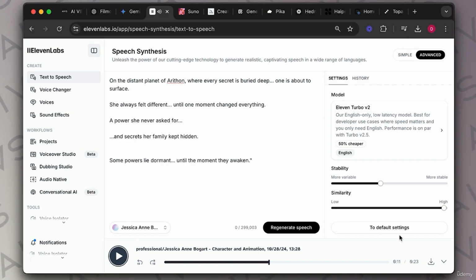Nice. That's exactly the kind of voice I want. Let's download that and keep that for later. Now we have that. That was that stage.